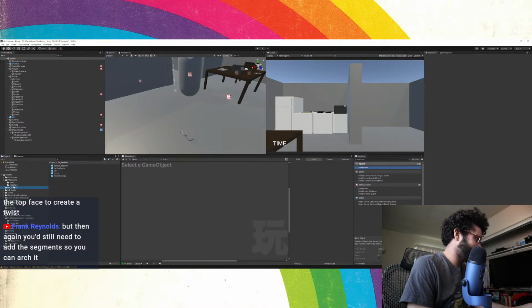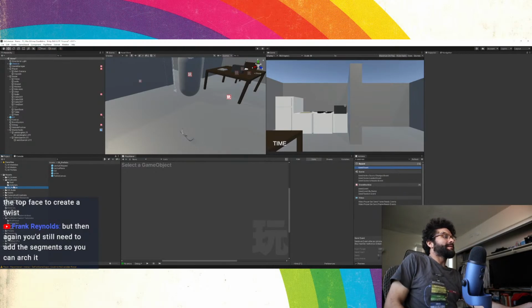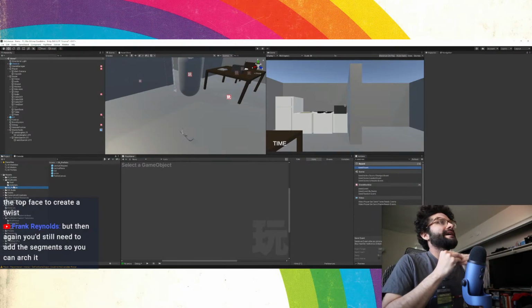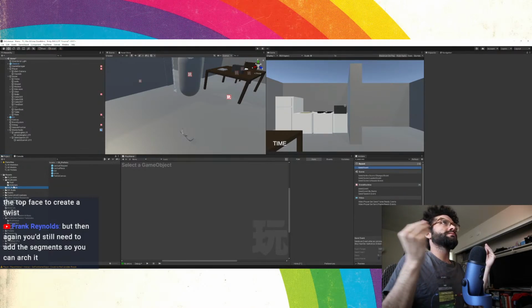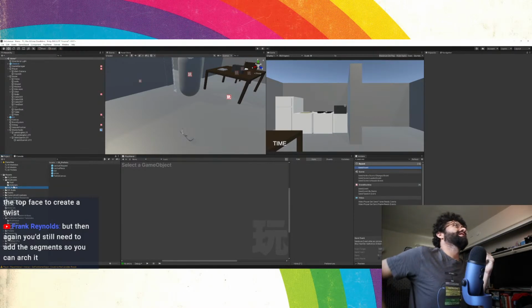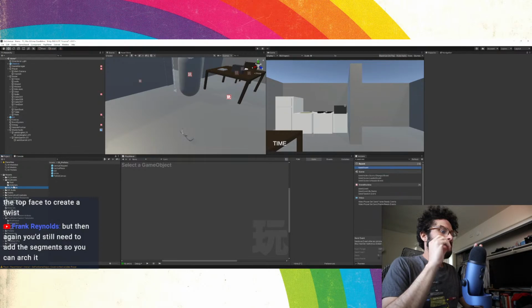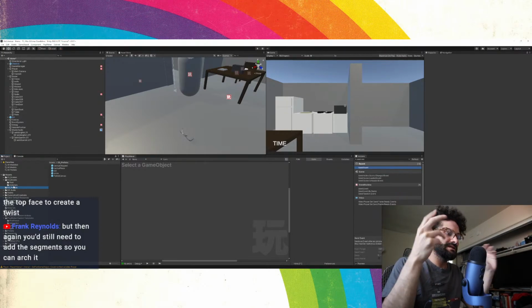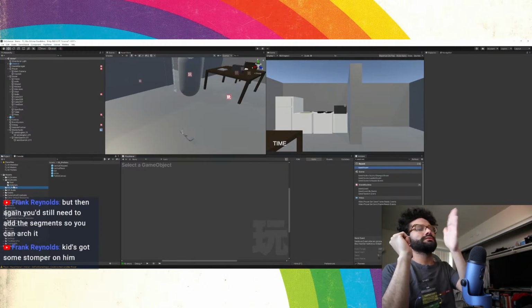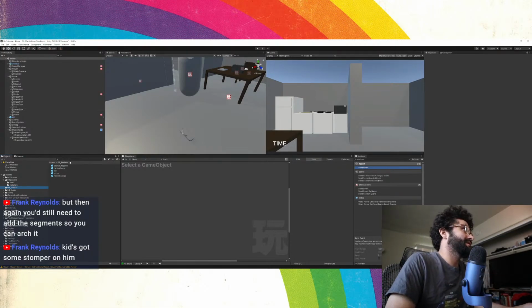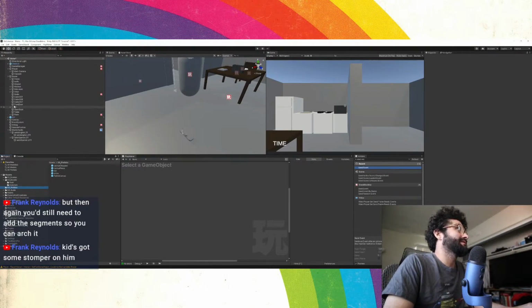Again, you'd still need to add the segments so you can arc it. Yeah, I kind of see what you're saying though. If I was using a cube, like a thick thing, then I could just twist the top faces and then do loop cuts to give me that same shape. Yeah, that would have been a good move.